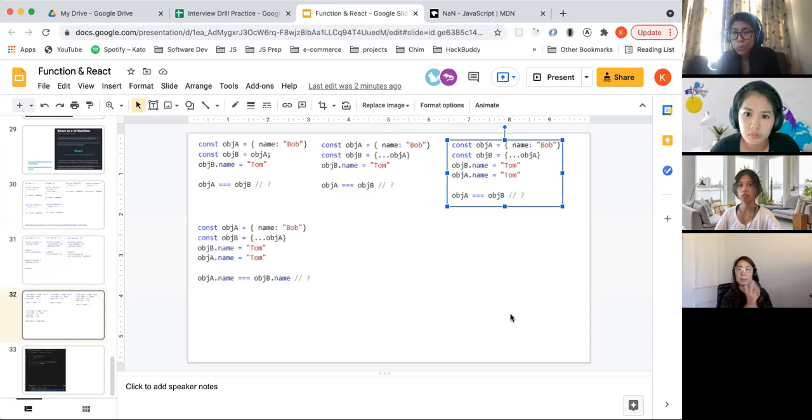Okay, here. False too, because it's not the same location. Even though I assign the name property inside object A with Tom, and the property in B also becomes Tom, for human eyes it looks the same, but for JavaScript it's different because they point to different locations in memory.